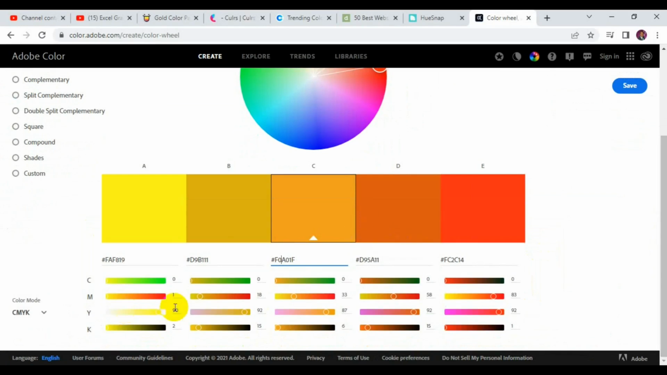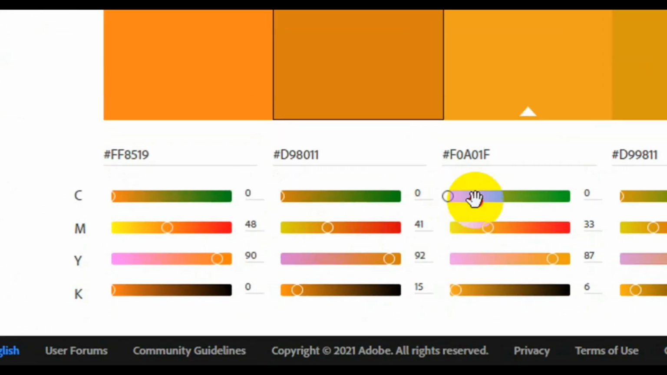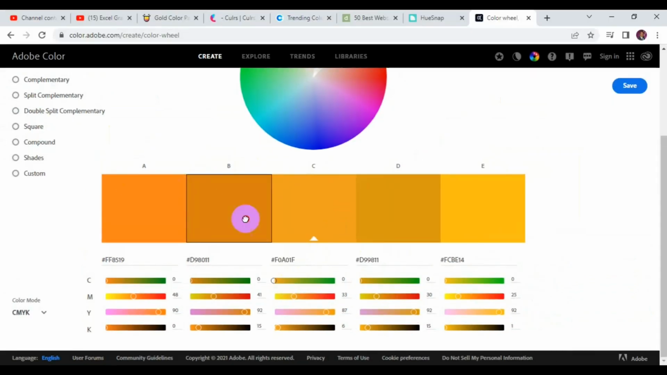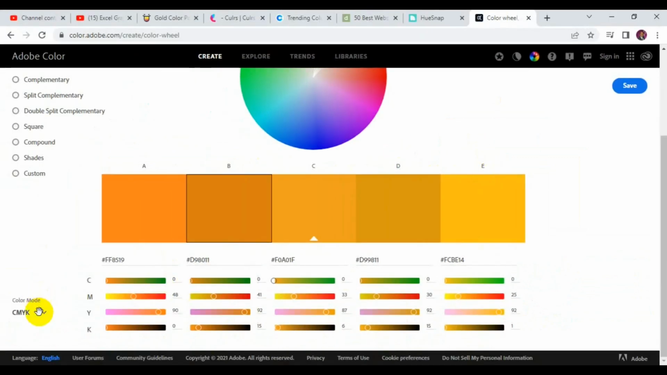So one more thing is that you can as well control the color code from this point here. Just slide the color slider, and it's going to reflect. You can move this color slider, and it's going to reflect at the top of A to E right here.